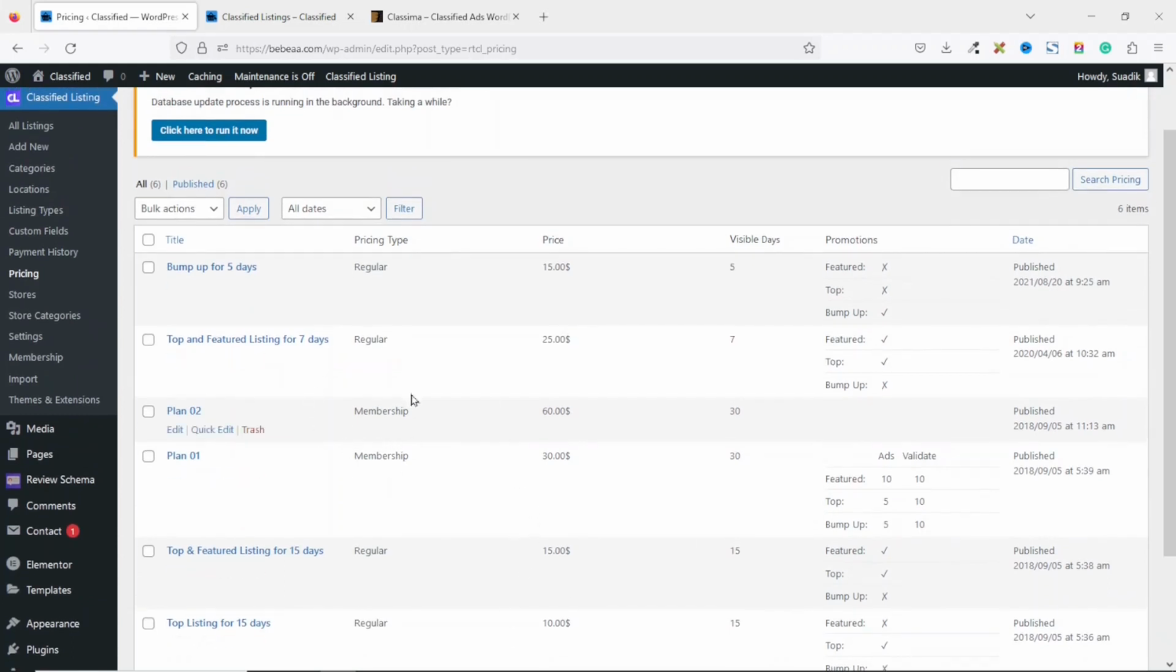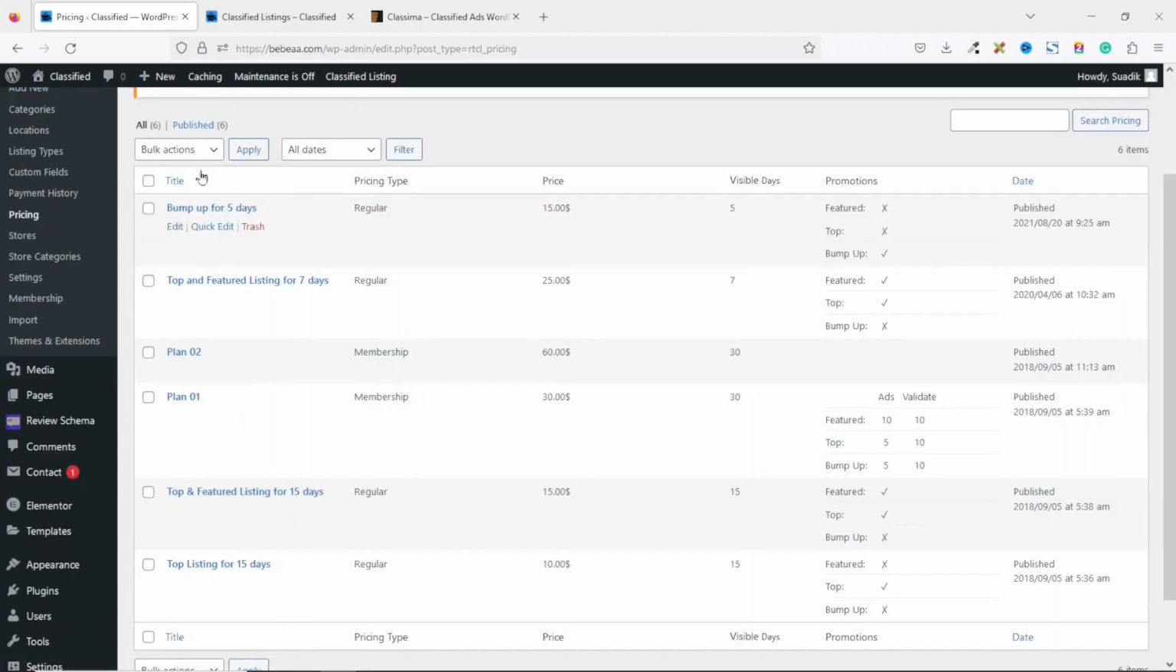If you come to the membership, they have plan 1 and then plan 2. And then the regular prices, they have bump up for 5 days, top and featured listing for 7 days, top and featured listing for 15 days, and then top listings for 15 days. It should be noted that whatever name you are seeing here is not what you should stick to. You can also come up with your own pricing names. The most important thing is what a particular price will entail.